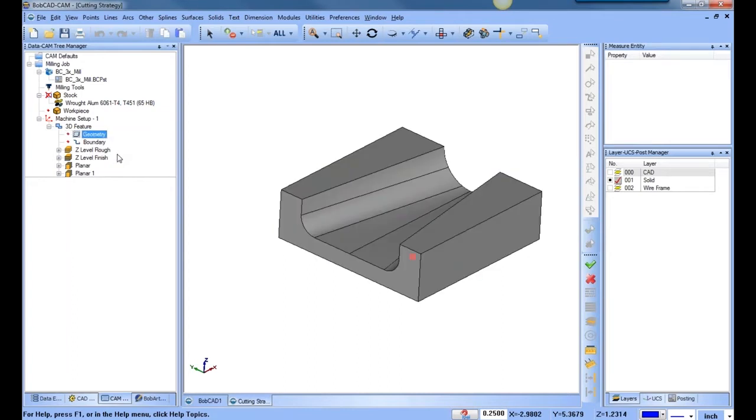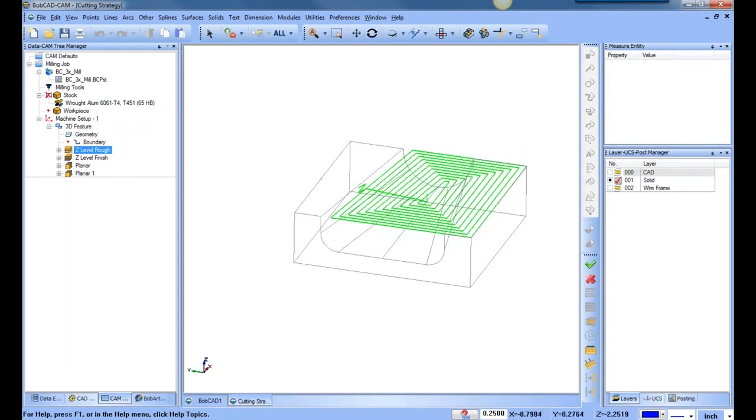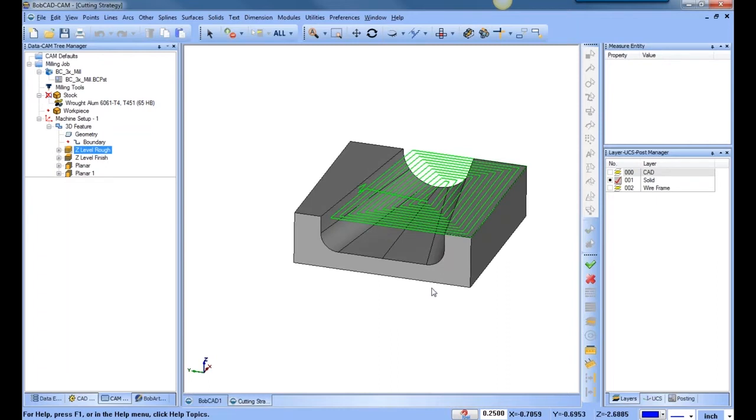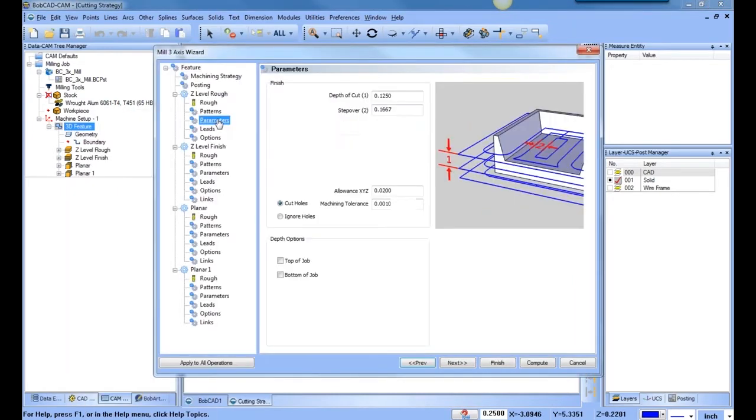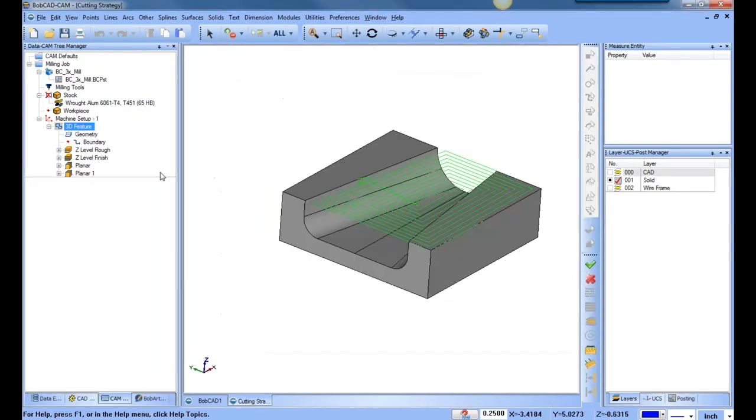Now, what happens if we select just a single surface? I'm going to select this surface here, and I'm going to compute my Z-level rough. Now, if you look at this, we're getting some toolpath generated here, and that's probably strange looking. This is the surface we've selected, and you can see this toolpath is extending out. The reason why this is happening for Z-level rough, and actually I want to go in here real quick. Let's do pocket out, finish.